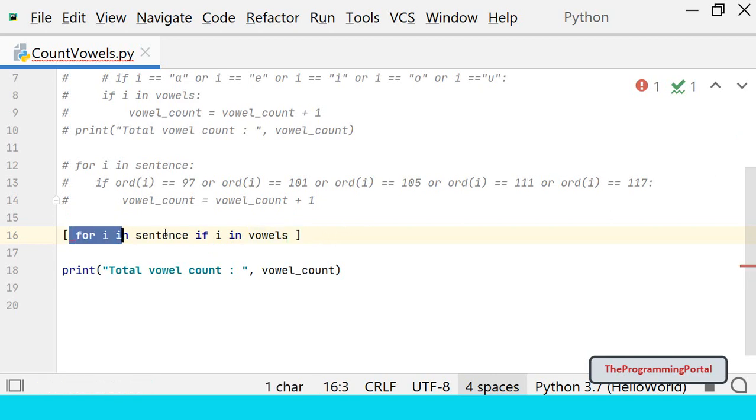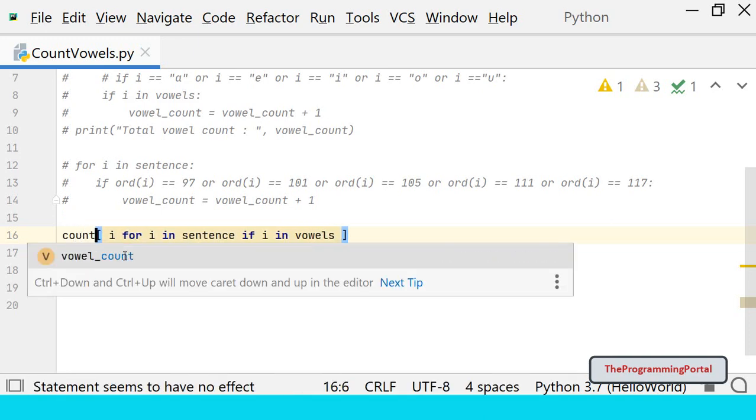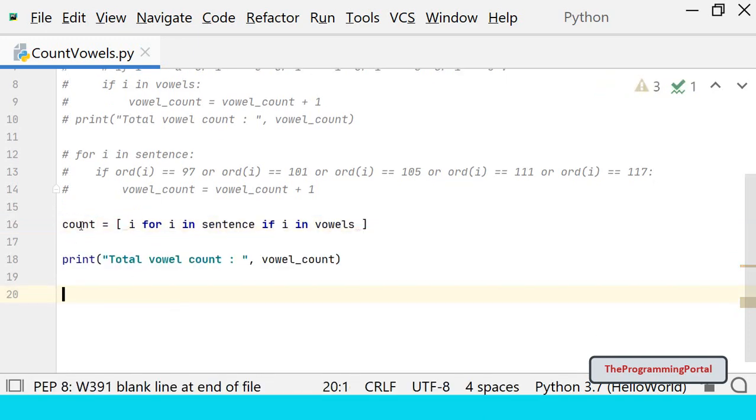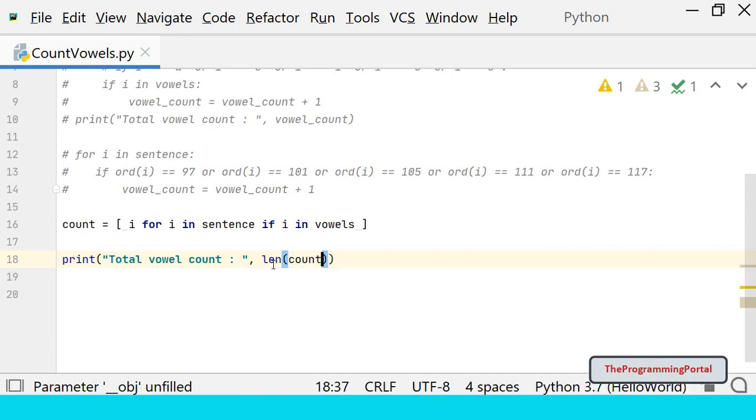One more thing we have to do. We have written the for loop and we have written the if condition. And we have to write one expression. So I can write just i, that's it. For every character in sentence, if this condition is satisfied, it will return us a list. And the final step is to find the length of this list. So I can write length of count.